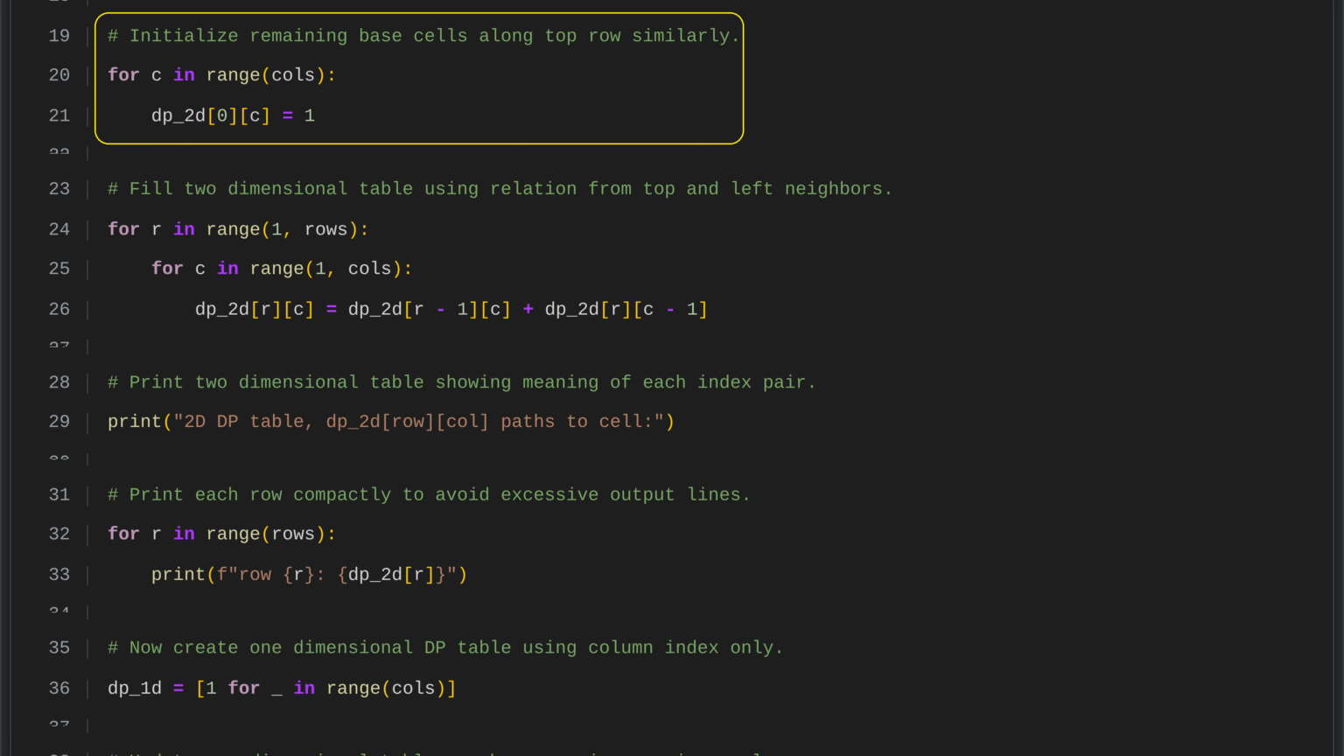We start by filling the first row of the two-dimensional dynamic programming table with ones. This row represents the base case for our path counting problem. Each cell in the top row has exactly one way to be reached, by moving only to the right from the starting position. These initial values provide the foundation for computing the number of paths to all other cells in the table.